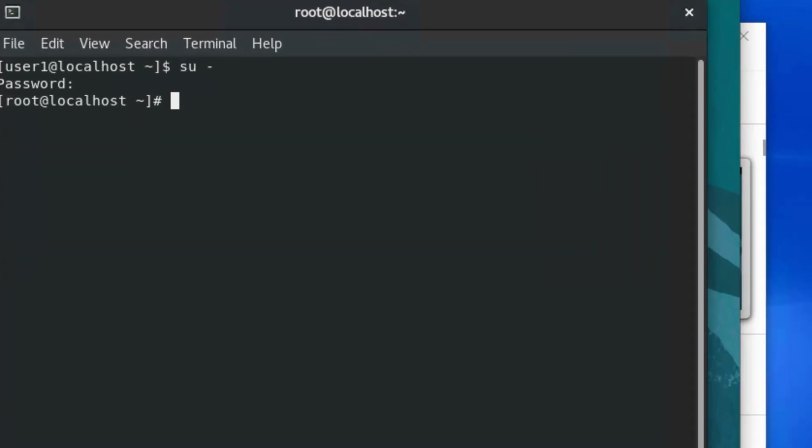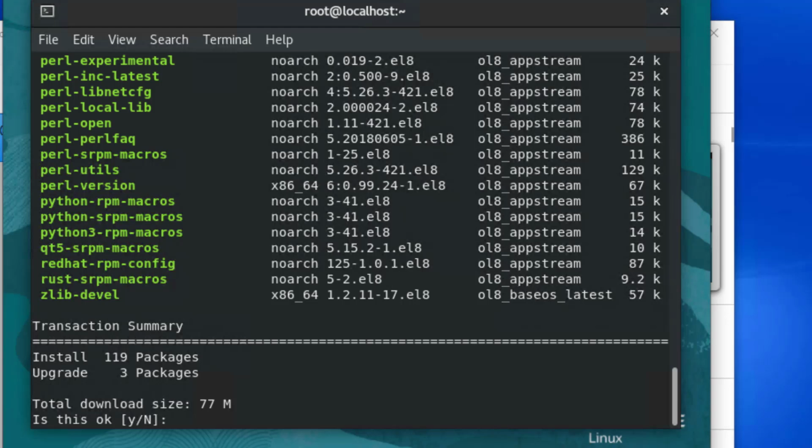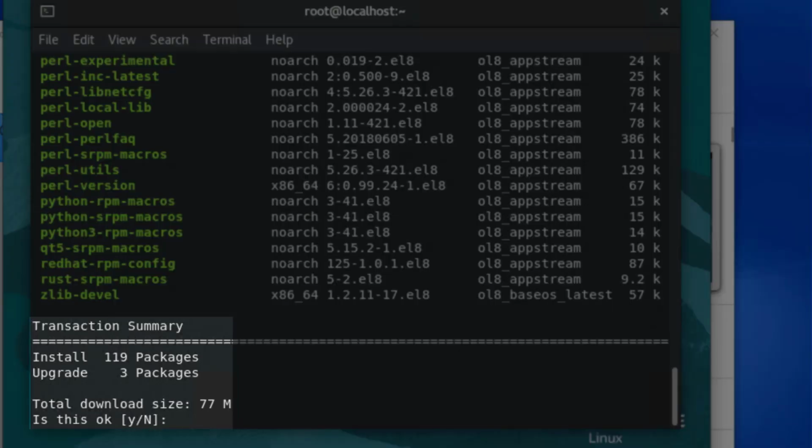Type the following command: dnf space install space make space perl space kernel-uek-devel. Press enter. Enter yes when prompted.